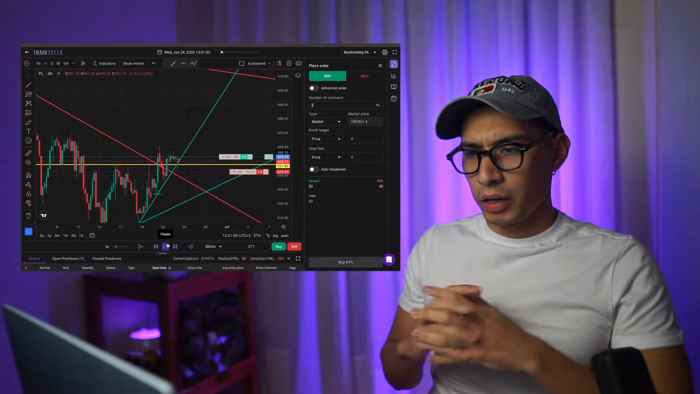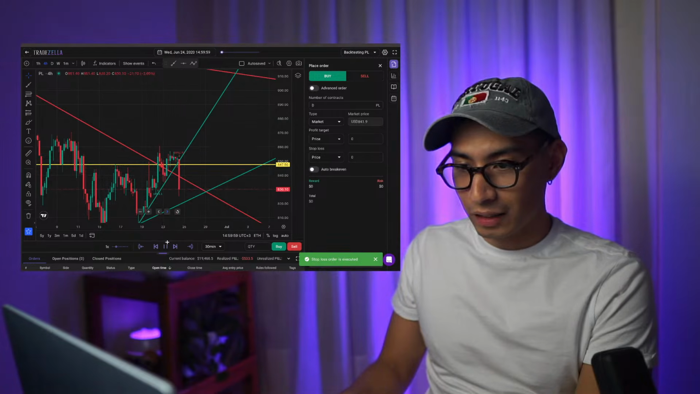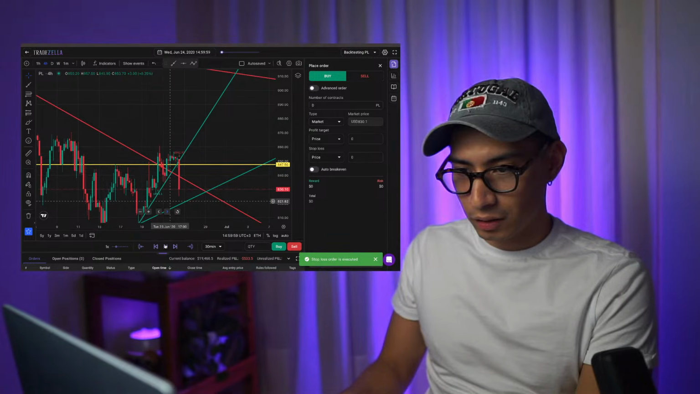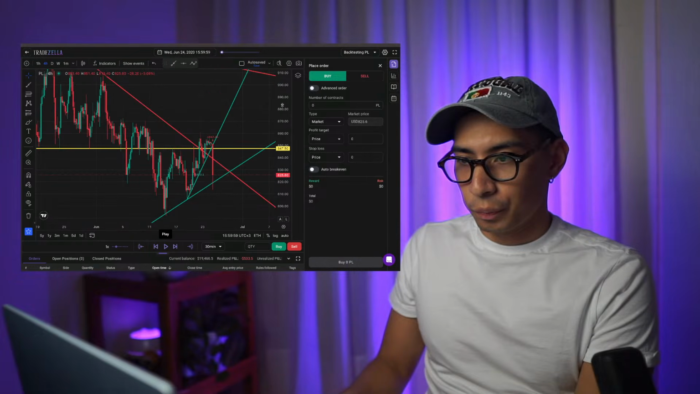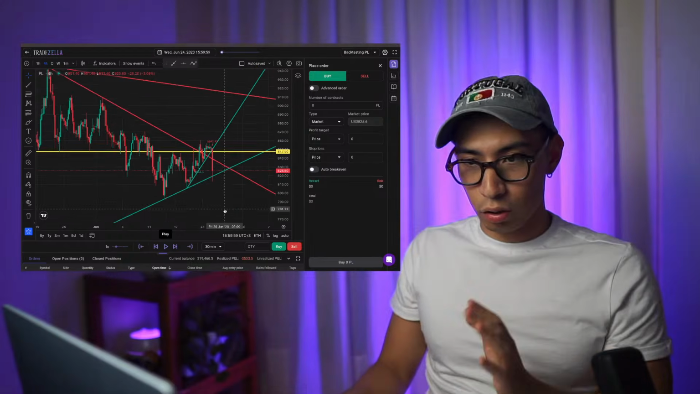All right. It didn't close below our... Okay. Now our stop loss got hit. Damn, that's a big candle. So, first trade loss. We were originally risking 1,500. We ended up with a minus 500 bucks loss.